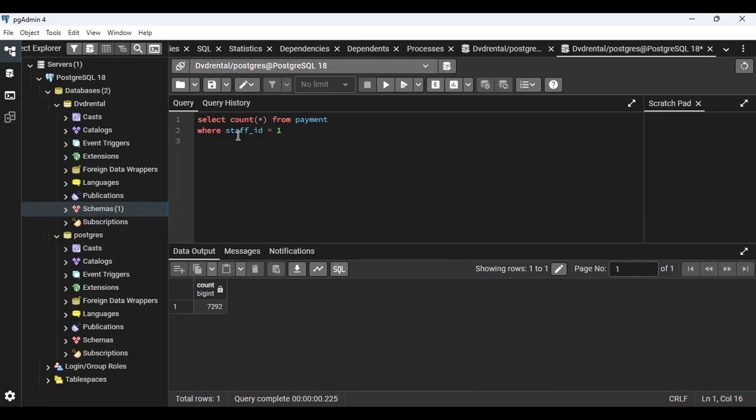So for instance, now this one of staff ID that is equal to 1, we have about 7,292 rows that have staff ID that is equal to 1. So we change it to 2 to give us the number for 2. If we change it to 3, it gives us the number for 3.